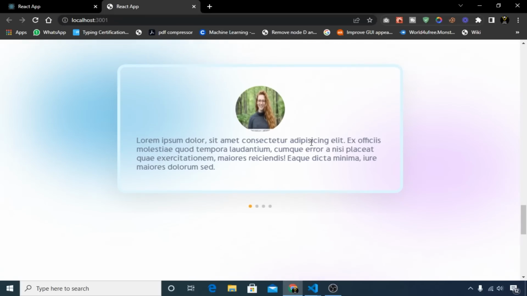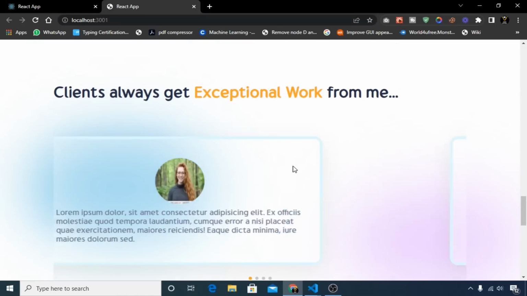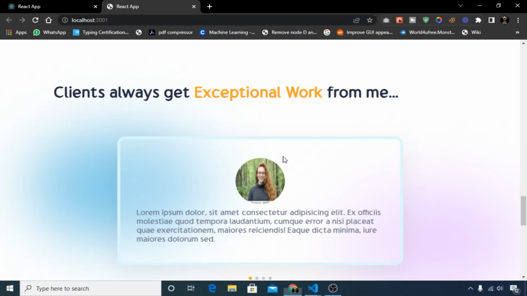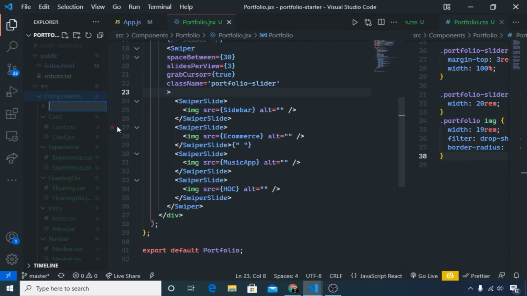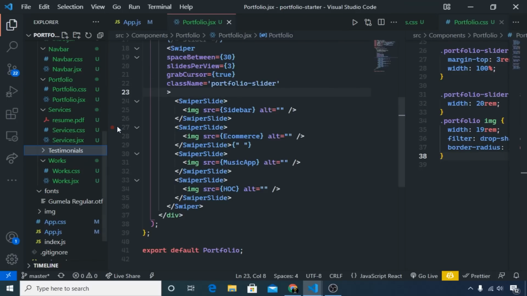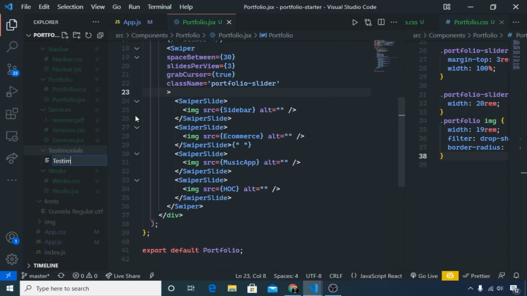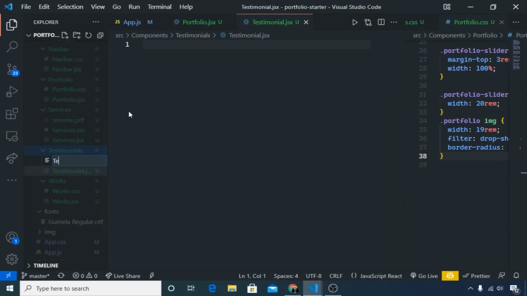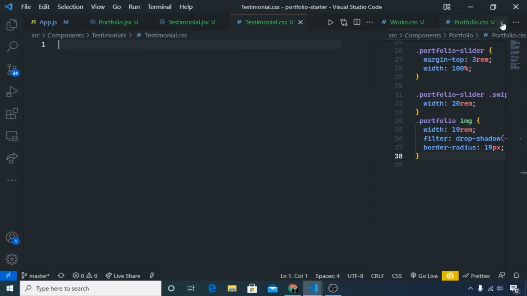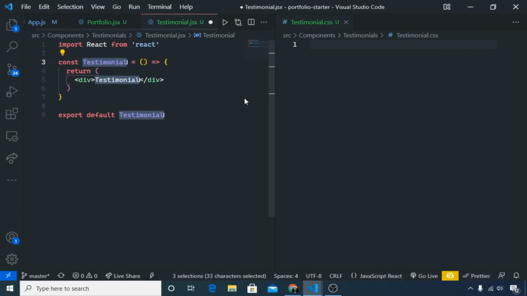Okay, so the slides that I have used in the testimonial section are also part of swiper.js. So let's see how we are going to build this. First of all, make the folder and the files for the testimonials. Okay, and then inside the testimonials, testimonial.jsx, and then similarly another file, testimonial.css.